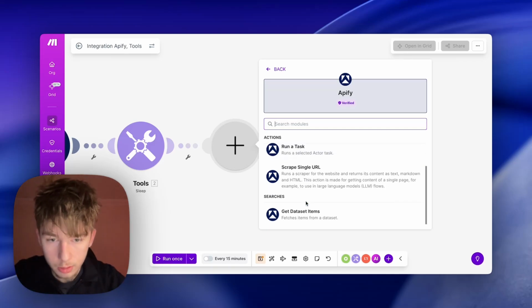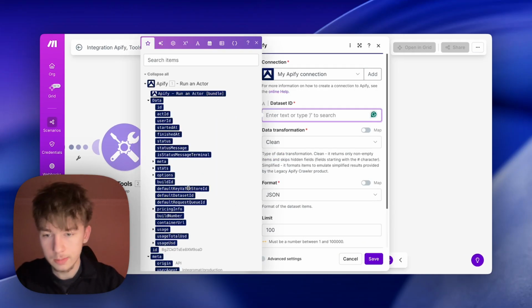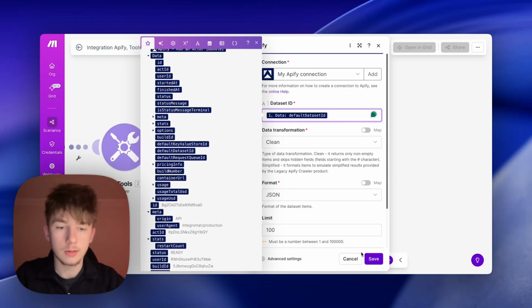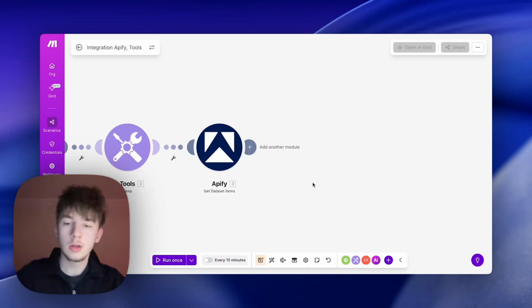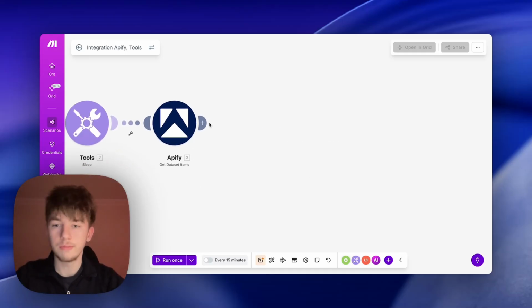So if we scroll down, get dataset items, and all we need to do here is click on dataset ID, scroll down to default dataset ID, click on that and save, and you're good to go, right? So that's all you need. You're ready. And the final thing we're going to do now, because we've pretty much got everything, we've extracted the data, now it's just about storing it.